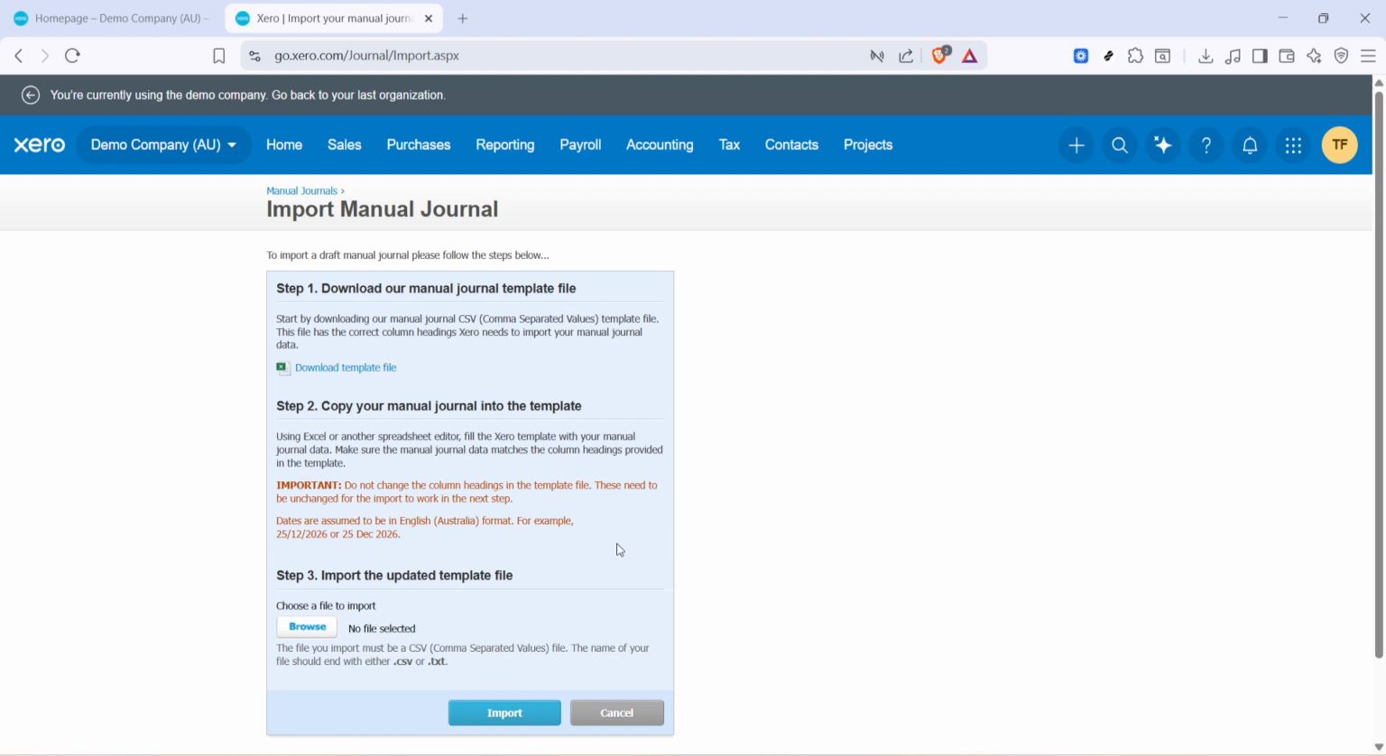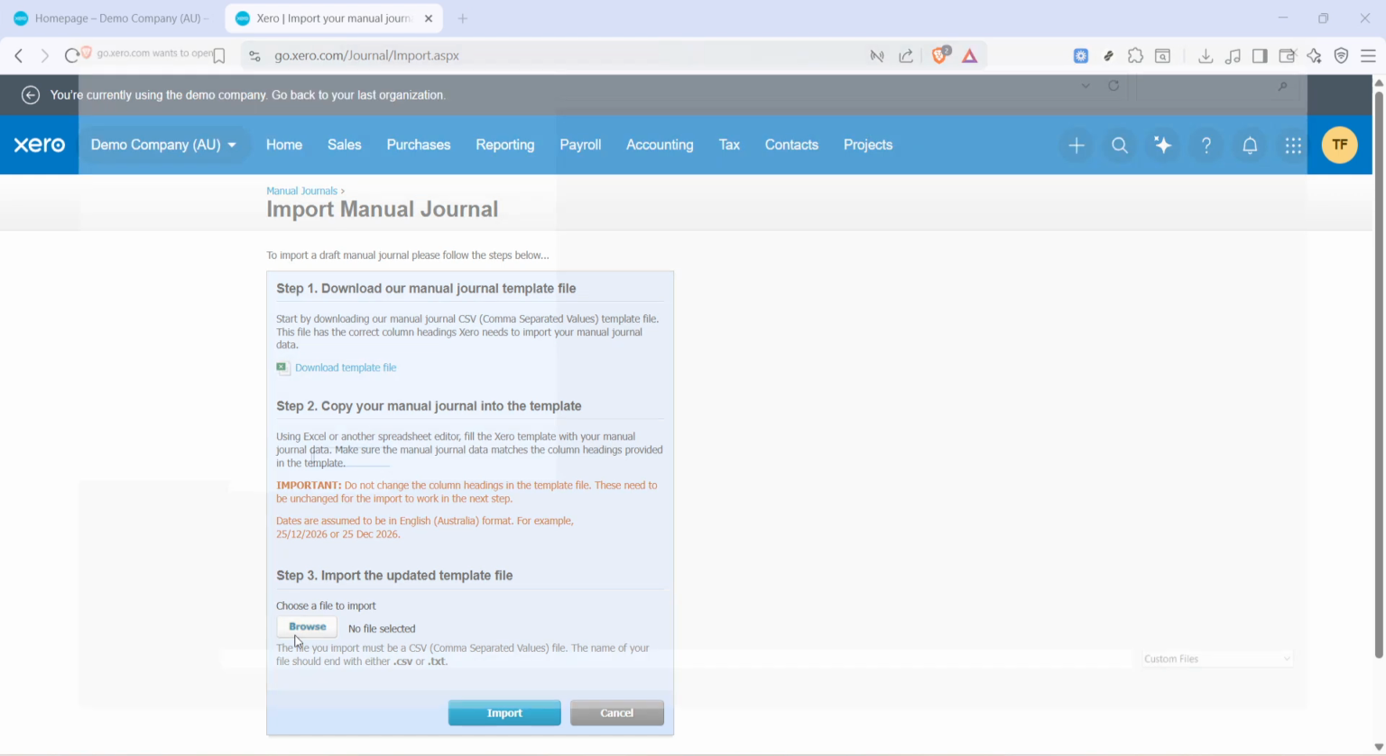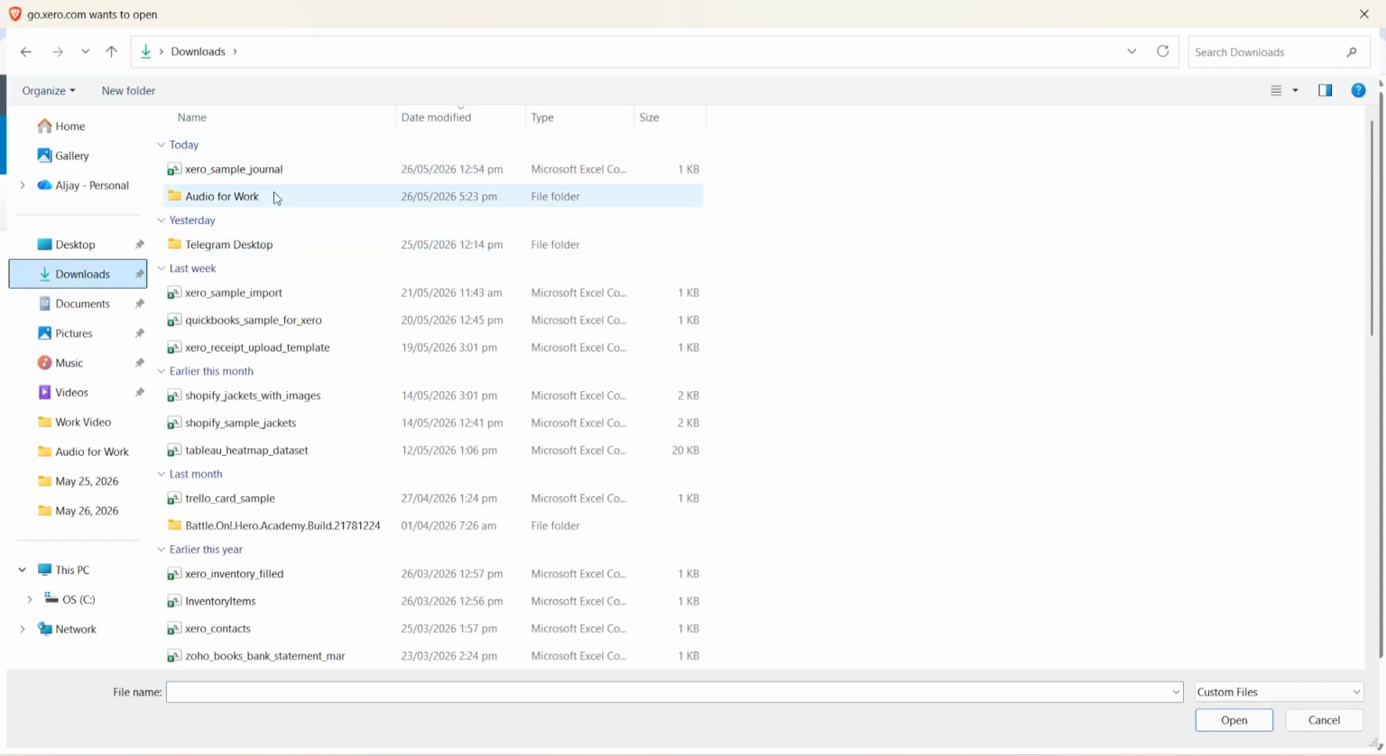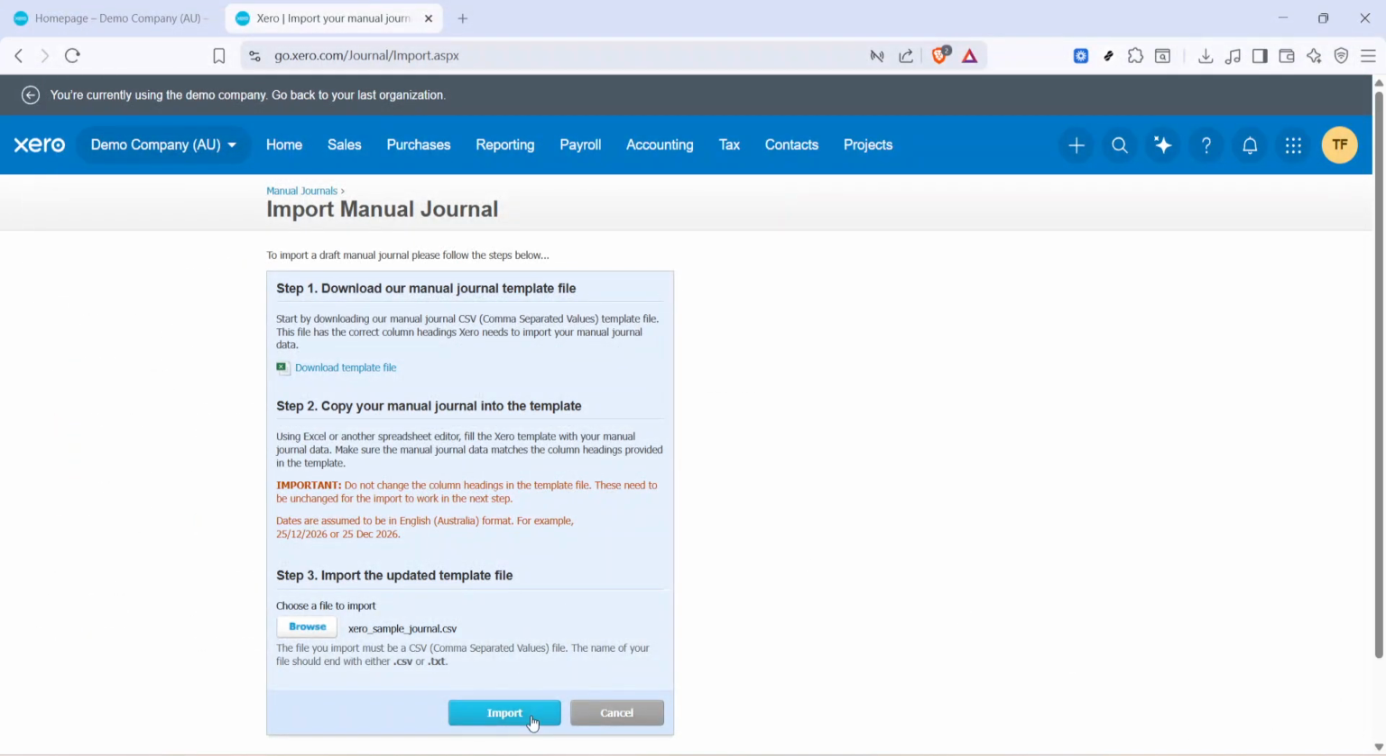When your file is complete, save it to your computer. Back in Xero, select Browse, then choose the edited file you just saved. Confirm you've selected the correct file, especially if you maintain multiple versions. Finally, click Import. Xero will process the file and check for any issues.